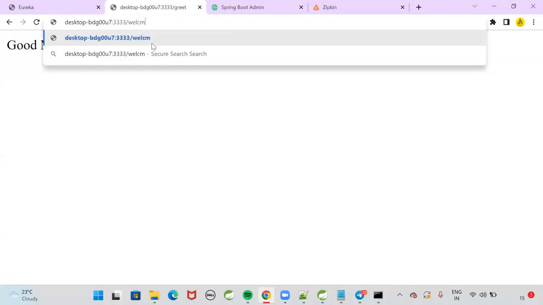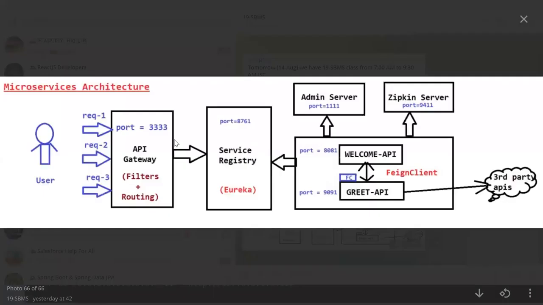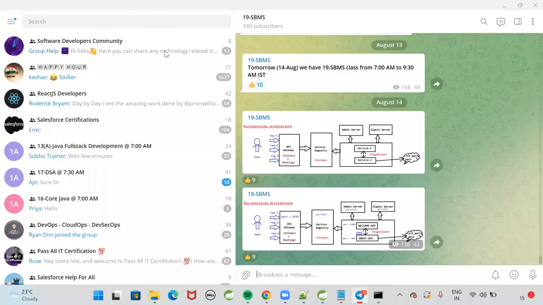Now, when I send a request to /welcome with the API gateway, the API gateway is routing that request to the welcome API. So you see, I'm sending a request to the port number 3333 server. Which API is running on the port number 3333? API gateway. When I send a request to the API gateway, it identified the routing. It decided that /welcome should go to the welcome API. It sent the request to the welcome API. Welcome API gave the response.